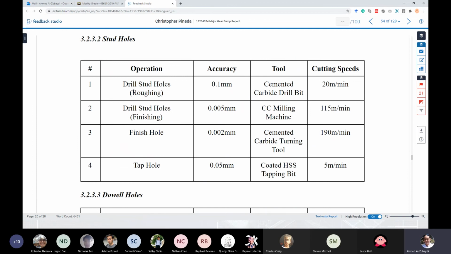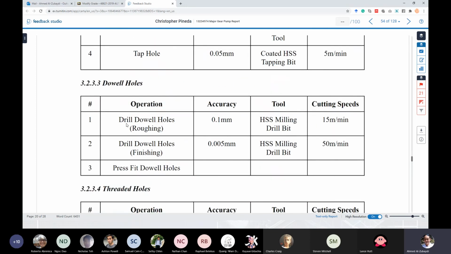No, there's no such thing. There's no rough drilling and finished drilling. Drilling is drilling, and you need to do the tapping. For a dowel hole, you need to do the drilling. Well, it's going to be drilling, boring, and reaming. This will be the process for the dowel hole: drilling, boring, and reaming. And then you're going to press fit the dowel inside.